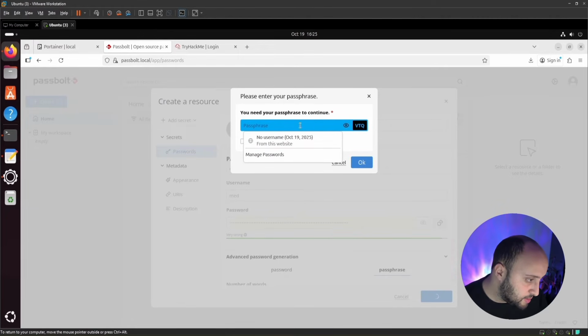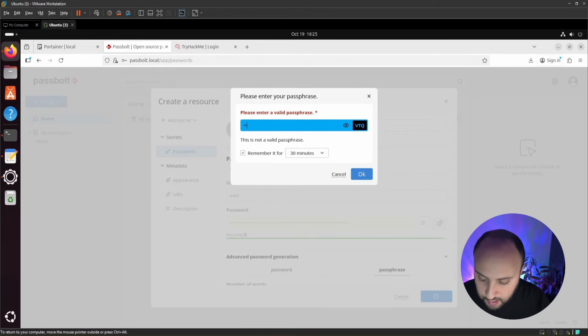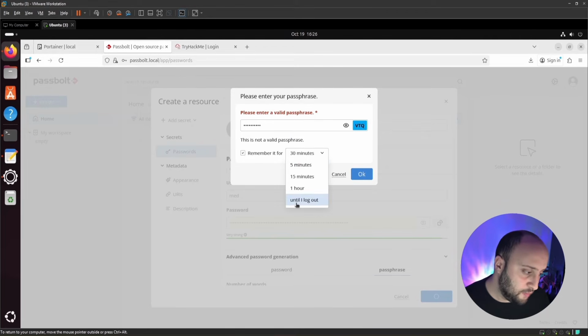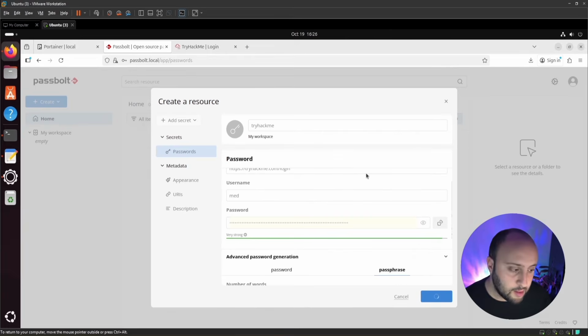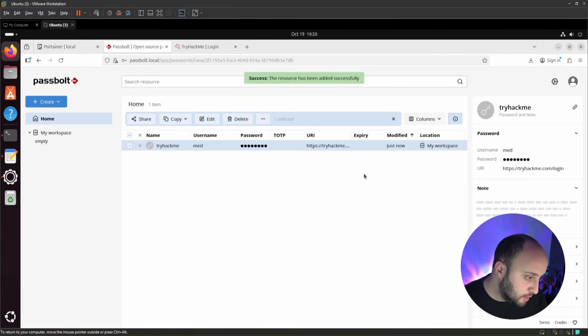All right, so you need your passphrase to continue. Here, I'm going to go with this one. And you have the ability to control how many minutes it remembers this passphrase, and even to keep it until you log out. So we're going to go to okay. Awesome. So everything is fine right now. We have here the password entry.